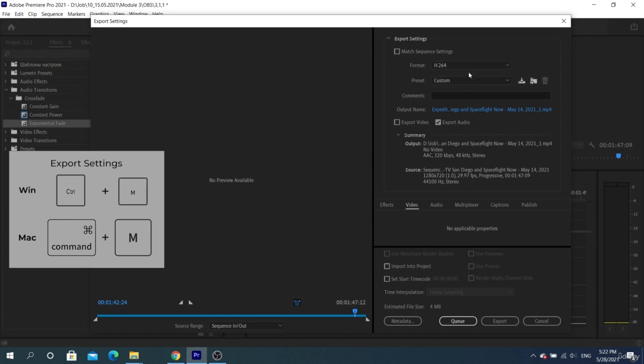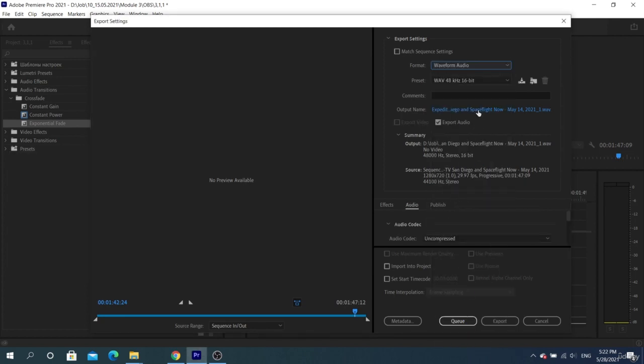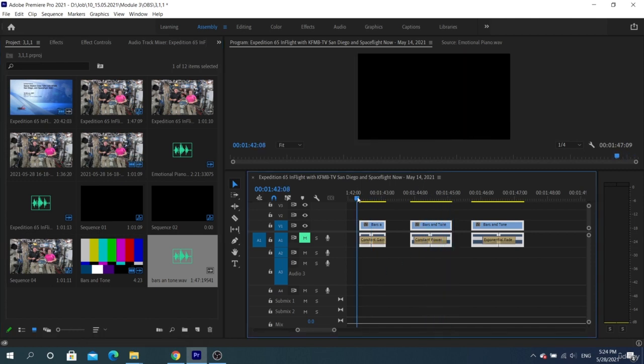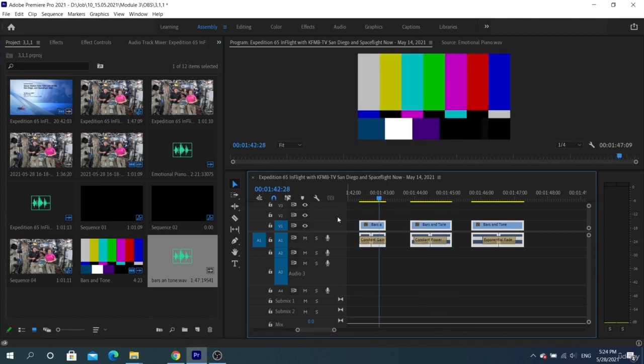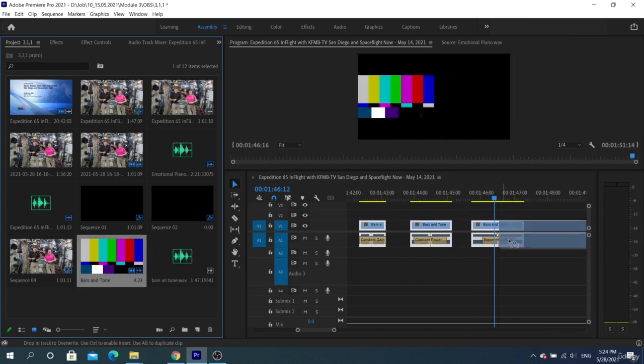Let's say we want to change the file format from PNG to Waveform Audio and import it back into the project. We need to enable the Import into Project checkbox. Then we select the location where the file will go and click Export. As a result, we get audio tracks of various formats.